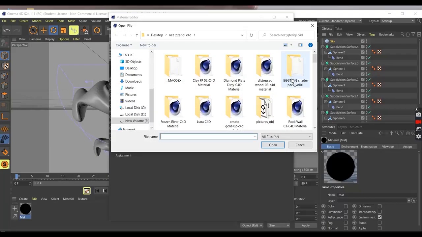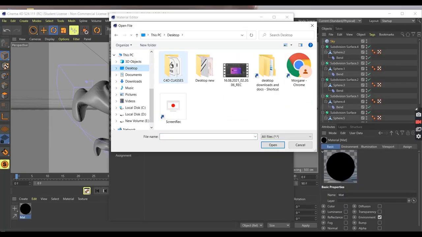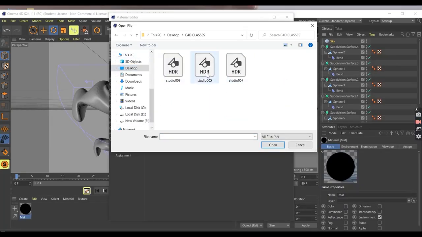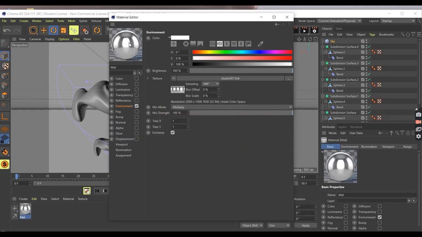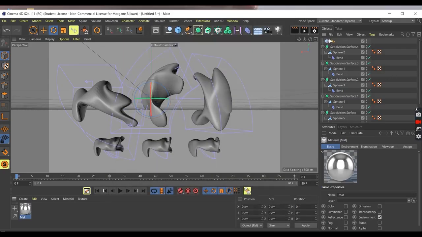In texture, I'm going to add one of the studios that I will also give in the description below. So these are HDRI studios. I'm going to show you in a minute what they do. Let's click on 7. An HDRI image is basically a 360 image that will give an insight to the object on what the light is supposed to be in the scene. Okay, so it looks kind of like this. So this is our HDRI scene.